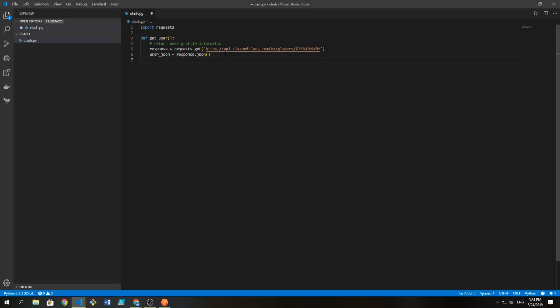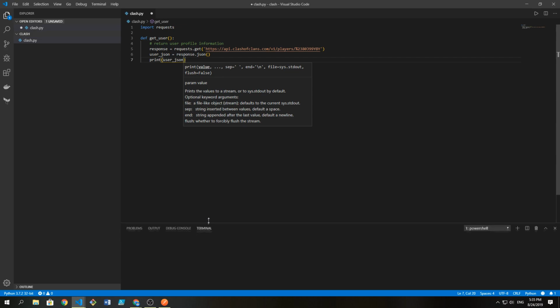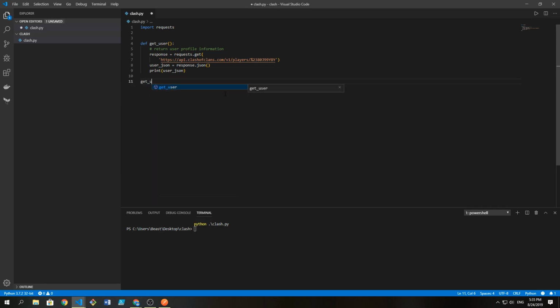Cool, so now that's done, we want to make sure we actually see the information, like so. Then we're going to open up our built-in integrated terminal. Python, what's our file called? clash.py. Cool, nothing happened. And the reason for that is we should actually save the file and call the function, like so.